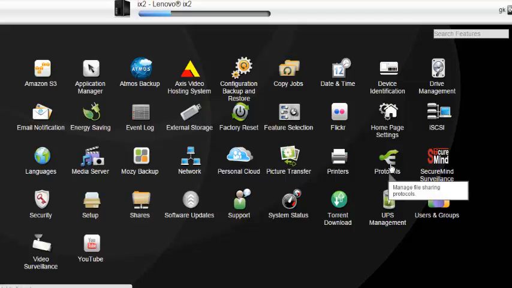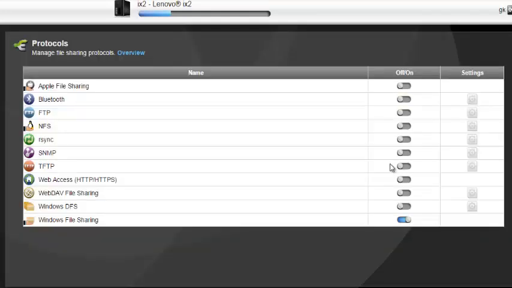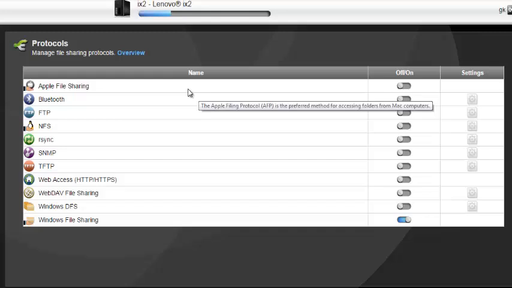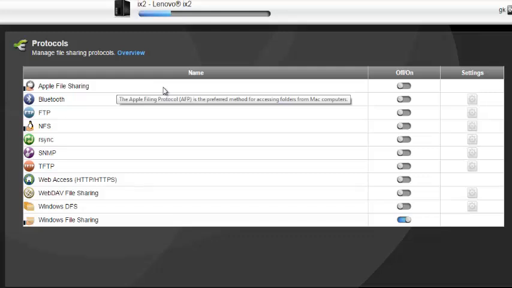The next option is protocols. Here you can enable and disable the common protocols we have. The first one is Apple file transfer. This protocol is useful for Macintosh laptops or desktops. It is a protocol to access the shares from the NAS device from Mac laptops or the Macintosh operating system. So if you have a Macintosh laptop or desktop you want to use, you can turn it on and start accessing these shares.